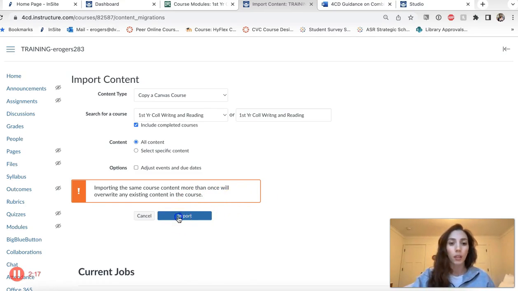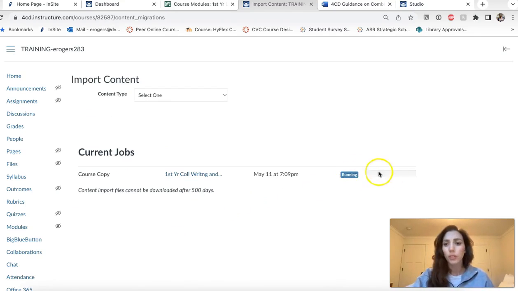Okay, so let's go ahead and click import. And so you'll see here it's running. This takes a few minutes, maybe 2 or 3, for it to copy everything over.